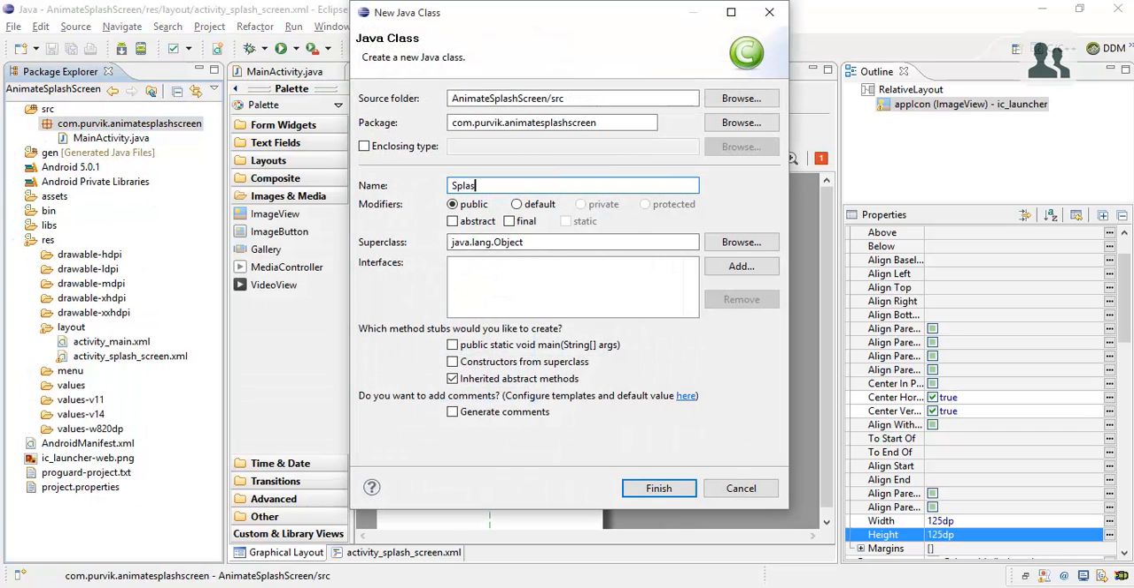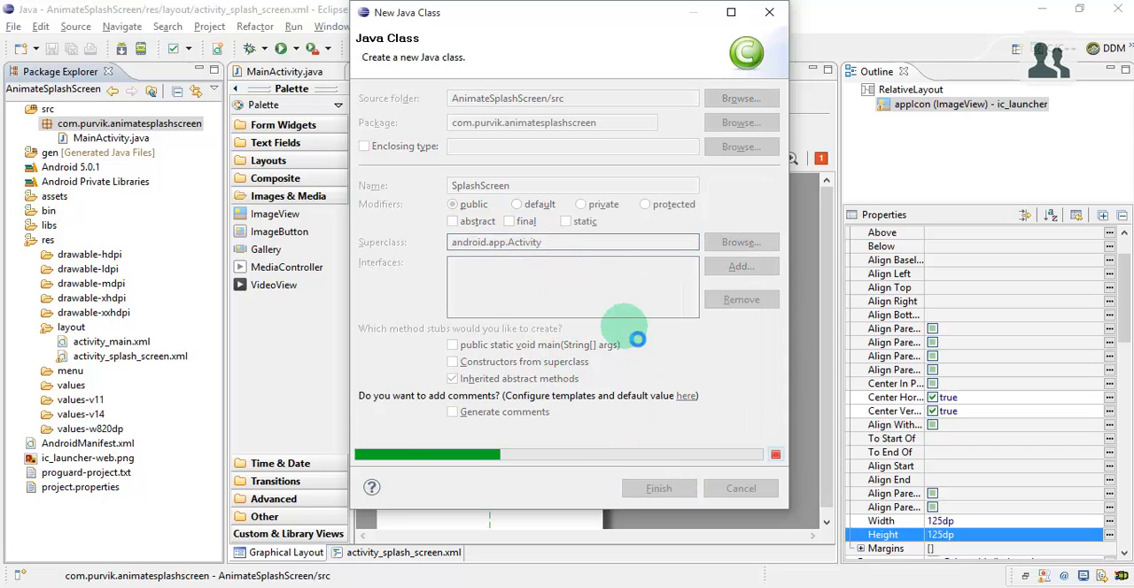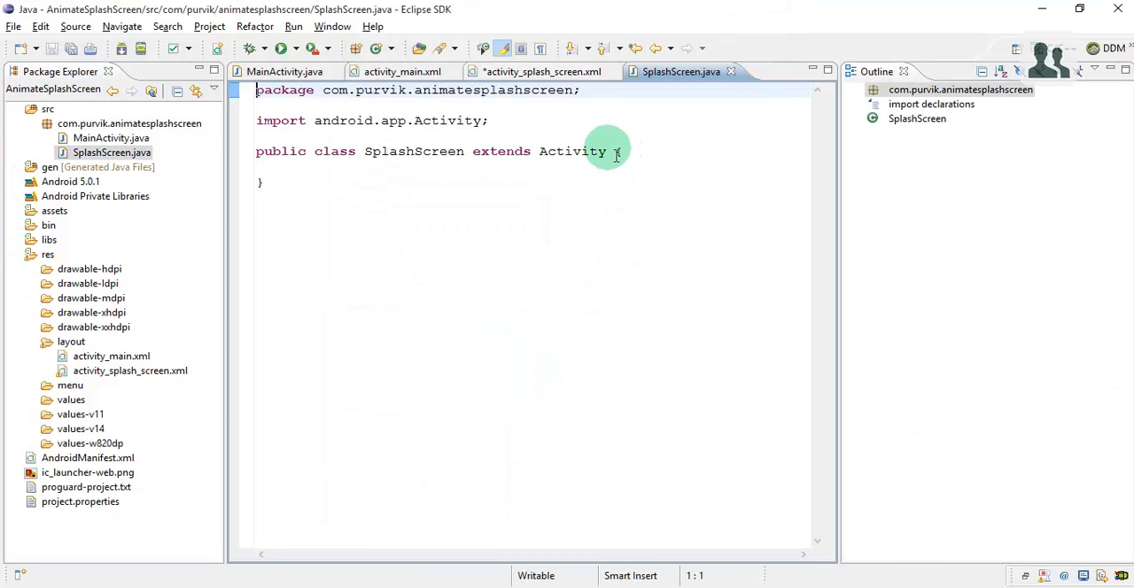So just create a class inside our source folder. Give the class name as SplashScreen appropriately. The class that will be extended by this class will be the Activity class. Click finish. It will create this class inside the source folder, and that is what will be written over here.